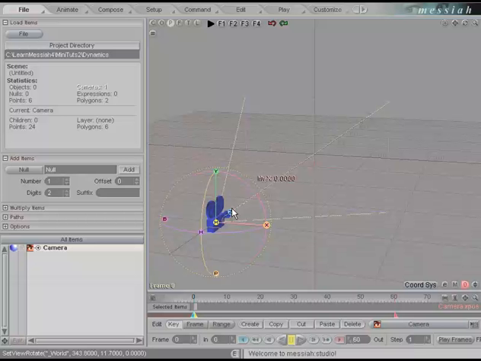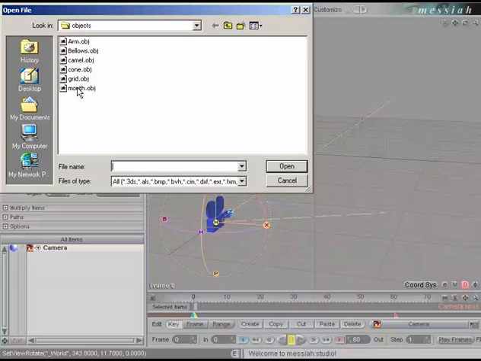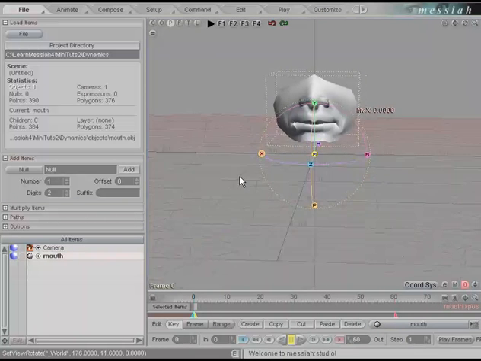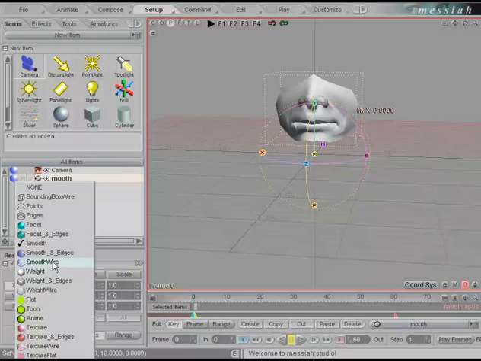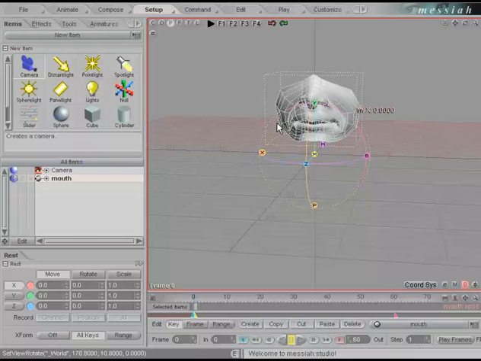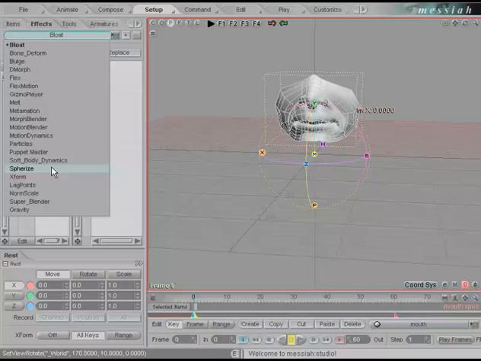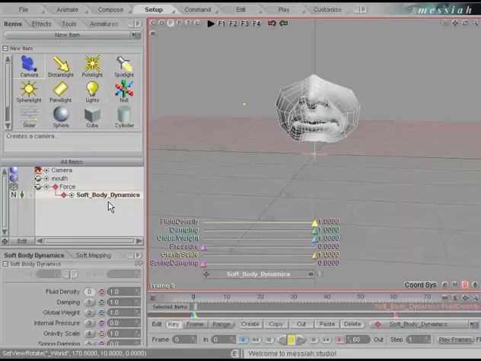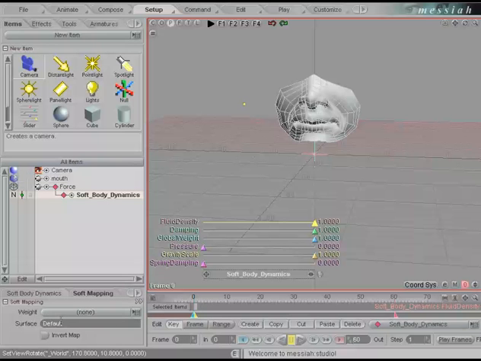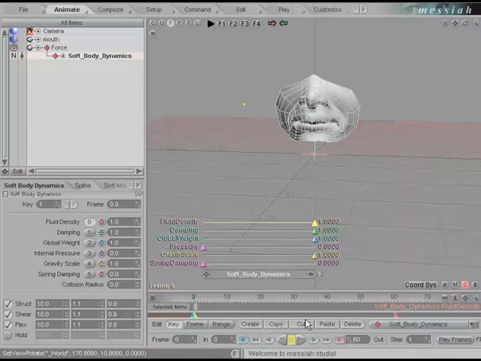Let's go up into Messiah. Let's go to File and load an object from the Objects folder called Mouth. This is our mouth that we looked at in Wings. Head into Setup. Set our mouth draw mode to smoothen edges for now. Go to the Effects tab, locate SoftBodyDynamics in the pull-down menu, and add that to the mouth. Select the SoftBodyDynamics node, go to Soft Mapping tab, and change the surface to reflect the surface assigned in Wings, which is a lowercase d default. So when we go into Animate and press play, we get a textbook example of soft body cloth.